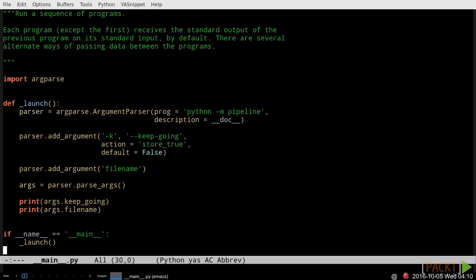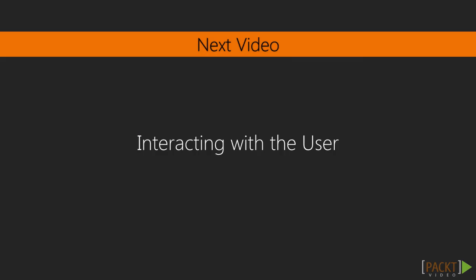Notice that the attribute of the args object is keep_going, not keep-going. Python doesn't allow dash characters inside of attribute names, and argparse is smart enough to fix that for us automatically. If we wanted to set the name of the argument object attribute manually, we could have passed the name we wanted to the add_argument method as its dest parameter. Now that we've worked out how to read the information that's given to us when the program starts, in the next video, we're going to look at how to interact with the user while the program is running.